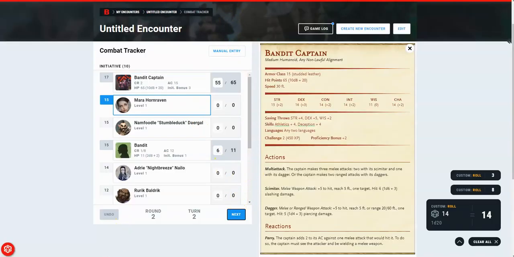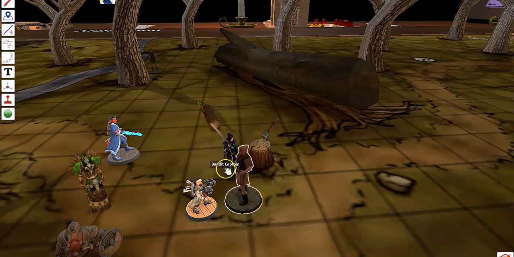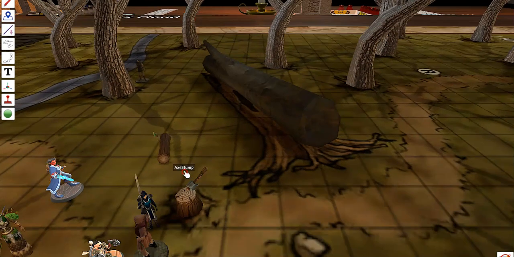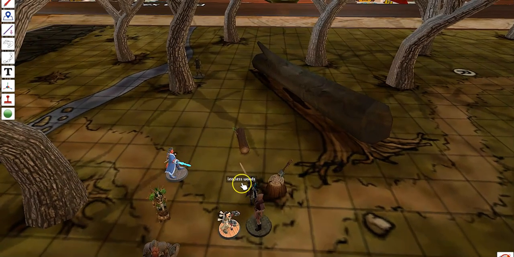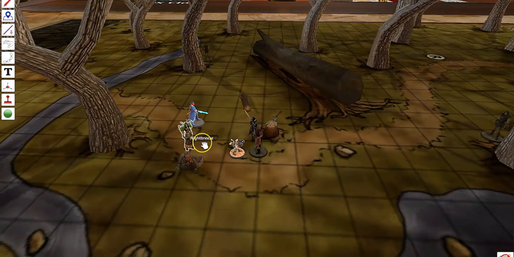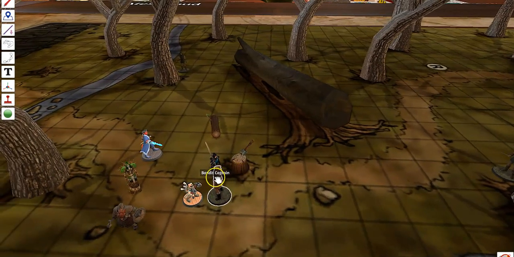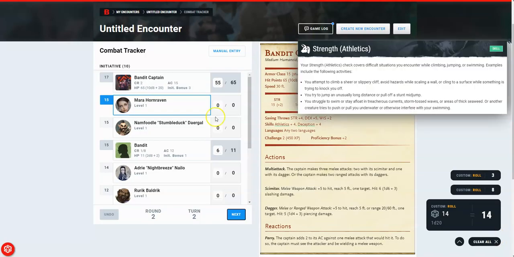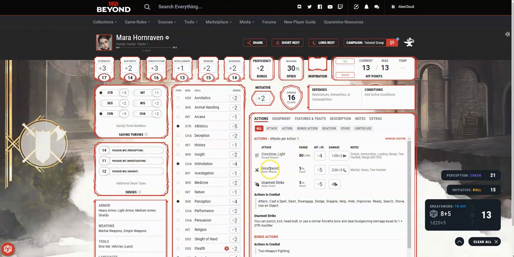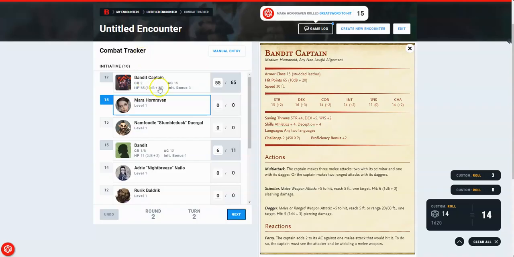So Mara here again is right up on this bandit captain, and she's going to keep taking the fight to this bandit captain, hoping that her friends can take out these smaller bandits that are causing trouble. She wants to keep that attention and keep the pressure on this bandit captain. So she's going to continue to try to attack him. So her great sword, she's going to attack with that. And 15, and I think that is enough to hit this bandit captain.